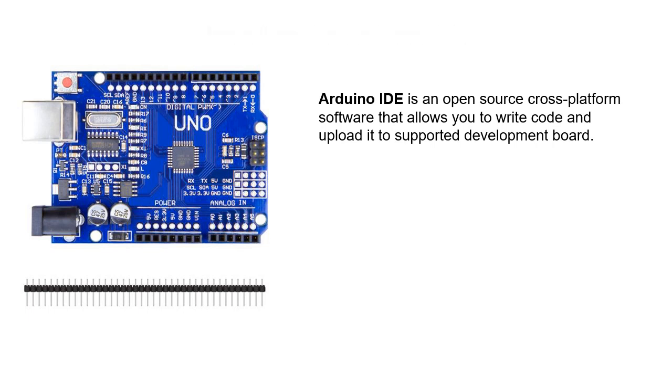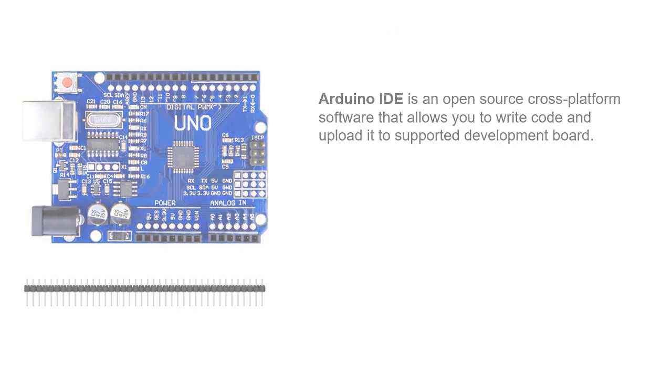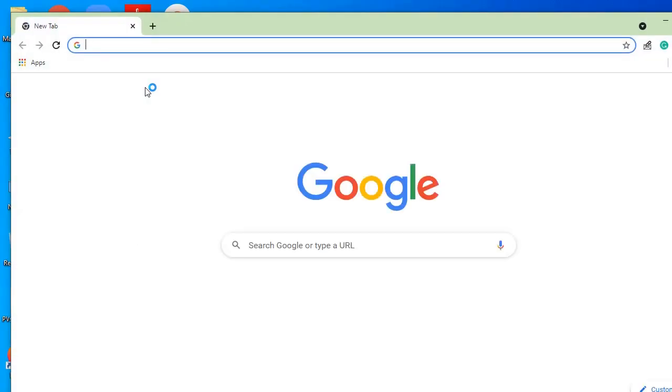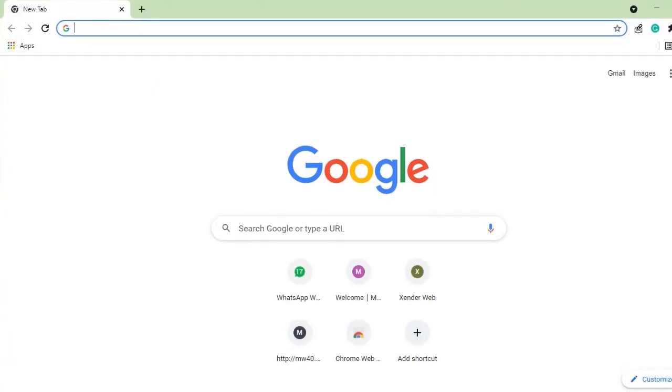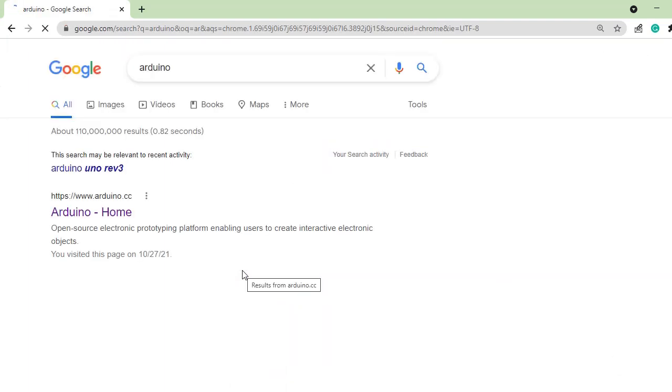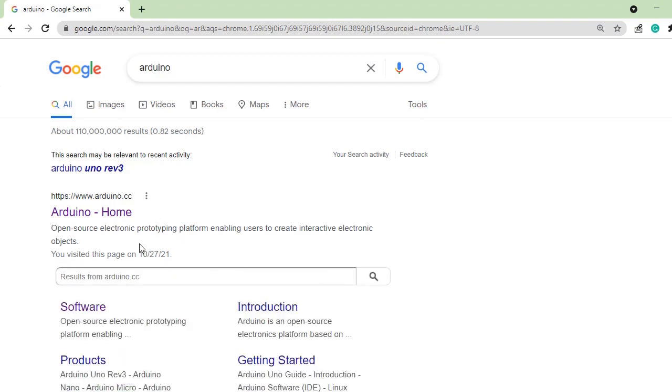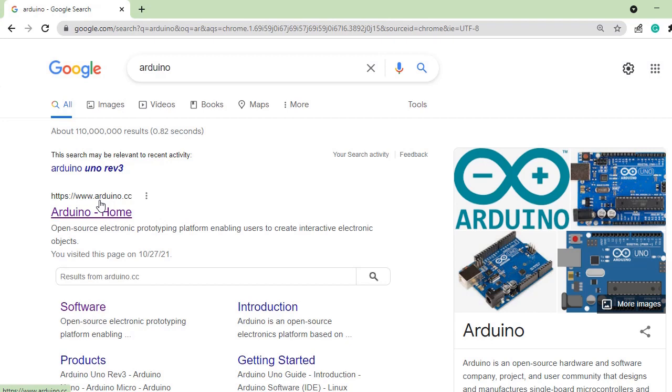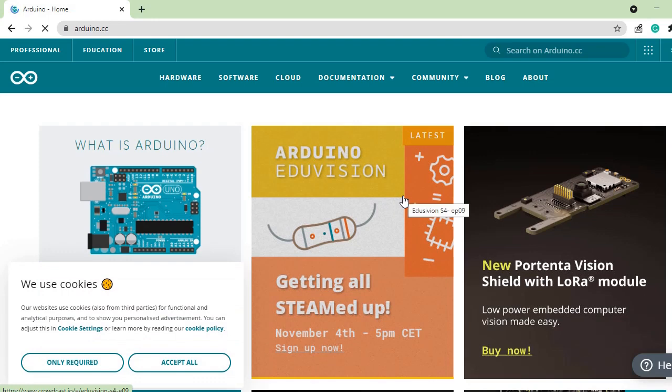So how do you download the IDE? First, you open your preferred browser, and for me I am going to open my Chrome browser. Once you have that open, we are just going to search for Arduino, and it's going to give us results. So we'll click on the link that says www.arduino.cc. That's what we click on, and then we'll go to the tab that is written software.